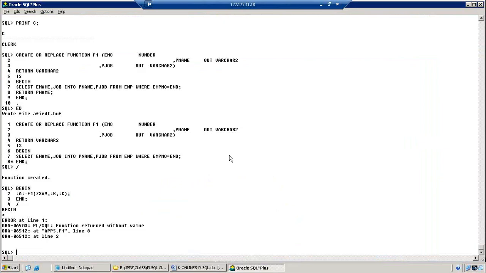So, for calculation purposes we can go for functions. For retrieval purposes we can go for procedures. If you want to retrieve the data, you go for return, but a function is for calculations. We can calculate the value and get the proper value, then we can go for a function.